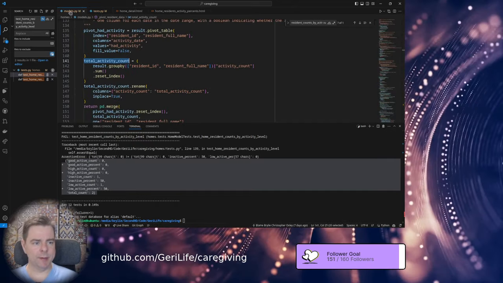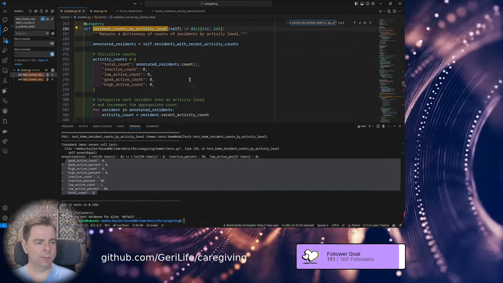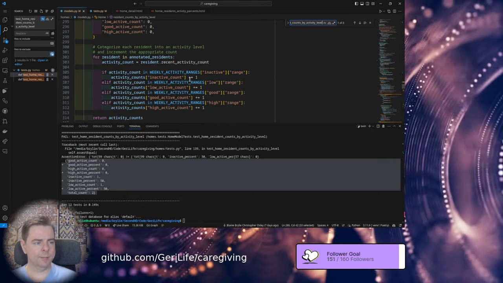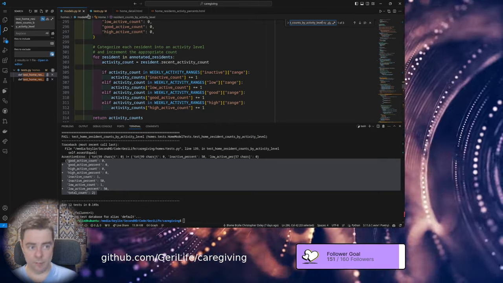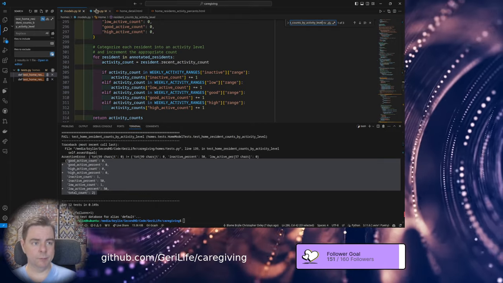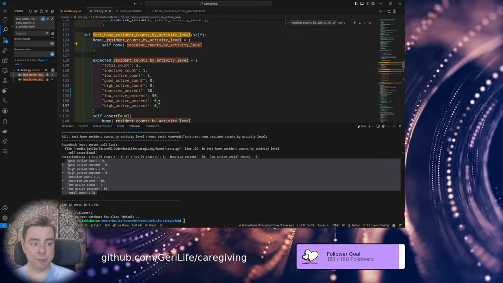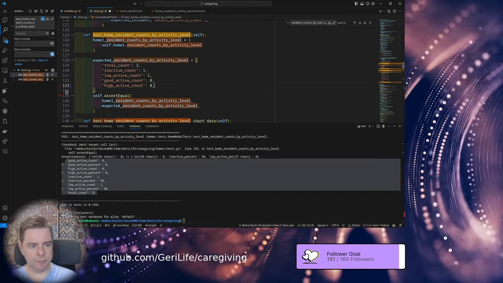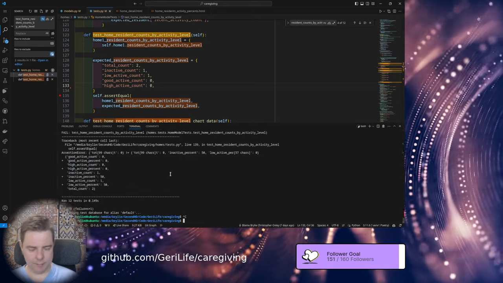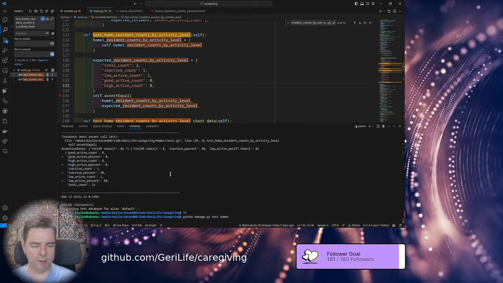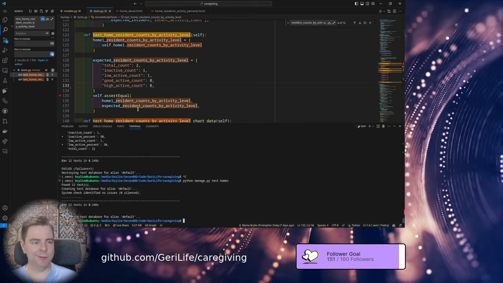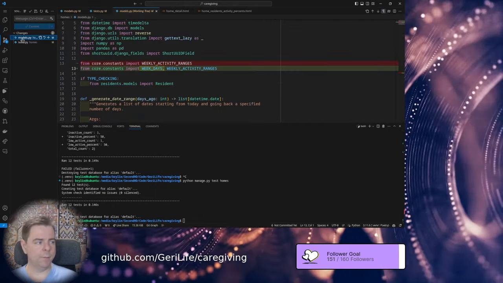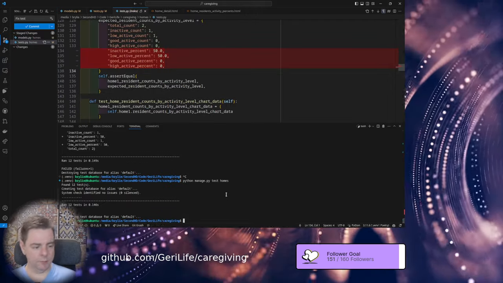Huh. The resident counts by activity level. Oh, I see totally what I'm doing. It's in there. Yeah, it shouldn't return the percents. That's correct. Right, I moved that out. Okay, so easy. That's clear now. Yeah, good. So it's literally pointing me to the right thing. There we go. Okay, perfect. Much better. More testable. Let's just run everything.